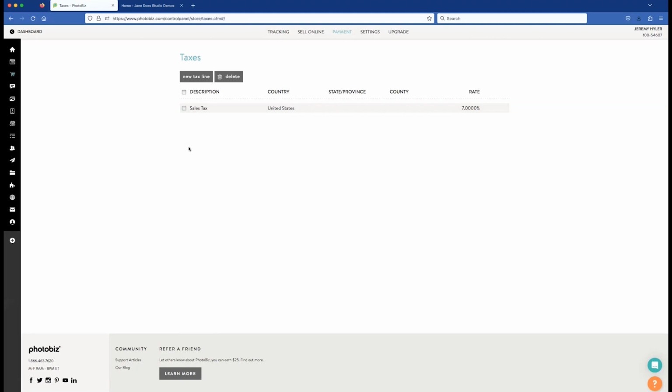The next section here that we'll talk about is going to be the shipping methods. And so this is going to be how you deliver your orders to your customers. This can be the post office, this can be UPS, this can be free in studio pickup. This is what method you use to actually deliver the product to your client.